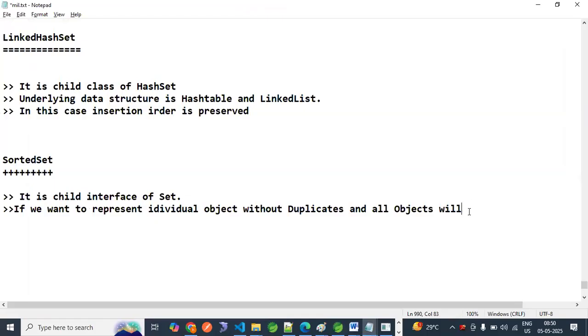So all objects are inserted in some sorting order. When to use this? When we want to add some objects without duplicates, and the objects are inserted in some sorting order. The name sorted itself is saying sorting, right? What is meant by sorting? Alphabetical order, numerical order, right? This is called sorting.